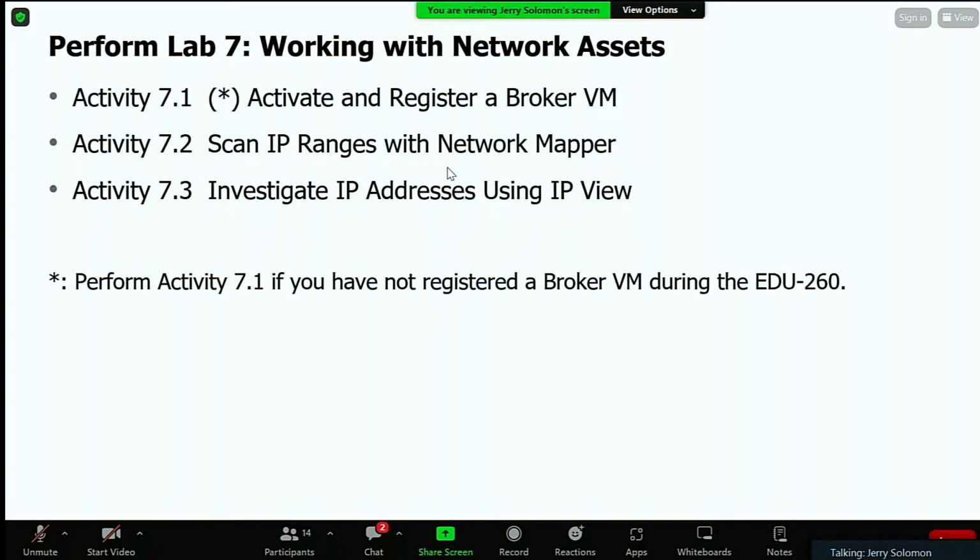I'll be quiet for you. Call out if you need help anywhere. Especially, like Gary and Arnold, not Gary, Arnold's, who else was new? Sean. Those of you that need to activate and register your broker VM, 7.1. The rest of you start with 7.2.